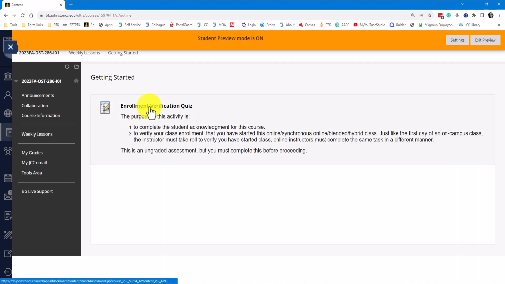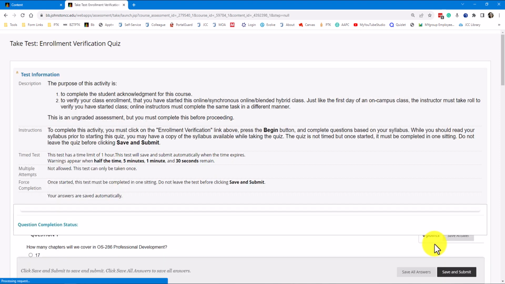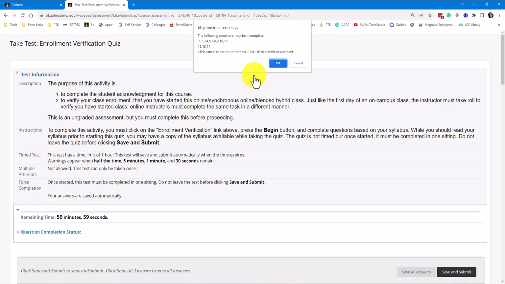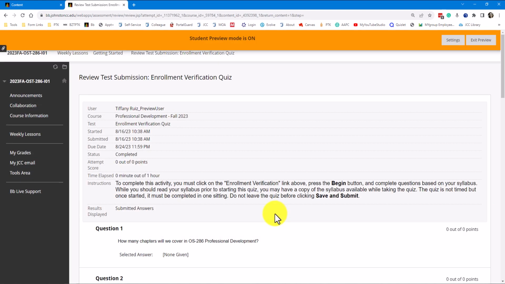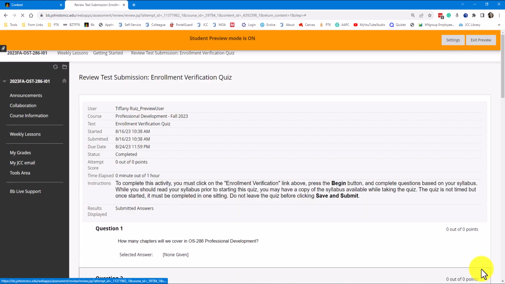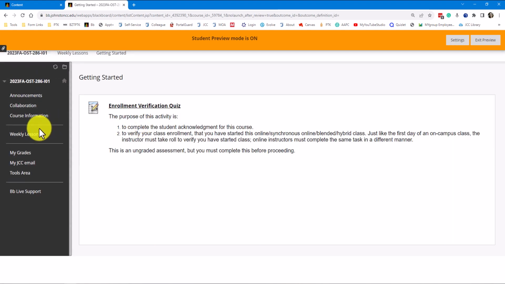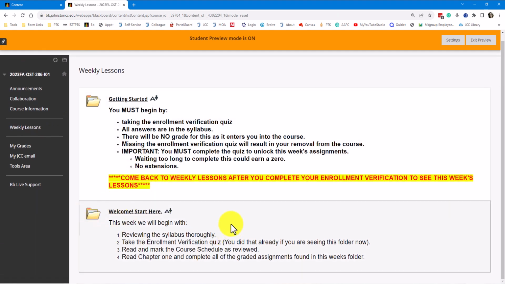And of course you have to do the enrollment verification quiz first in order to be entered into the class. So I'm going to bypass it. You won't do that. You'll actually answer. And after you do everything, it'll let you review. You hit OK. Take you back. Now we go back to weekly lessons, and then you should be able to see the welcome start here.